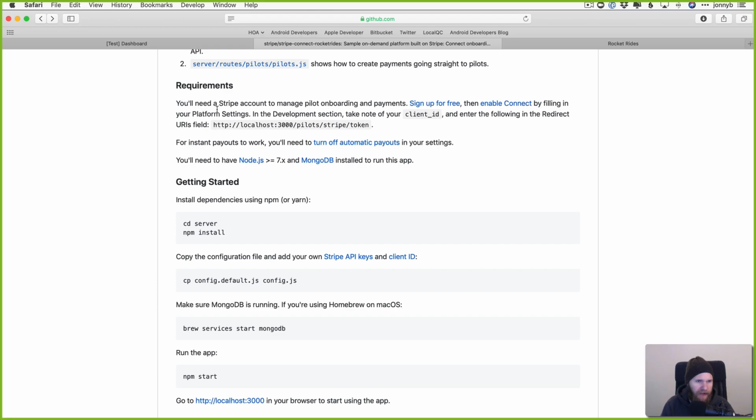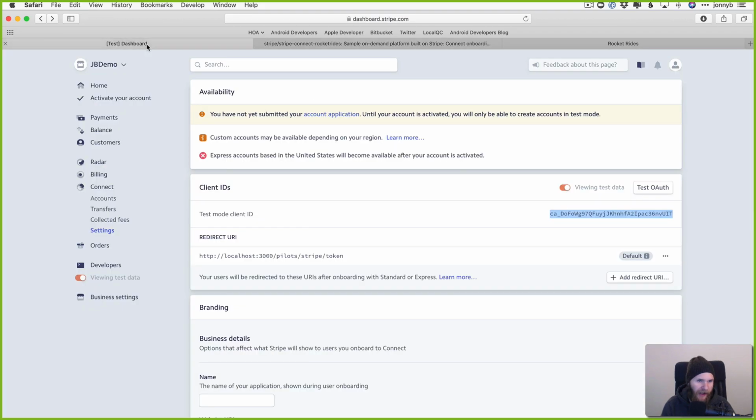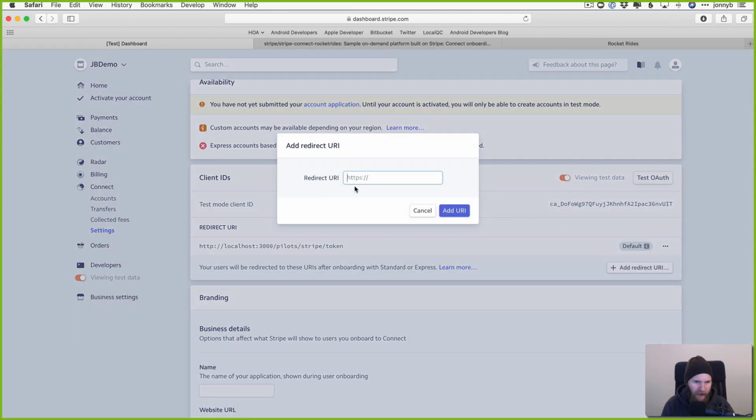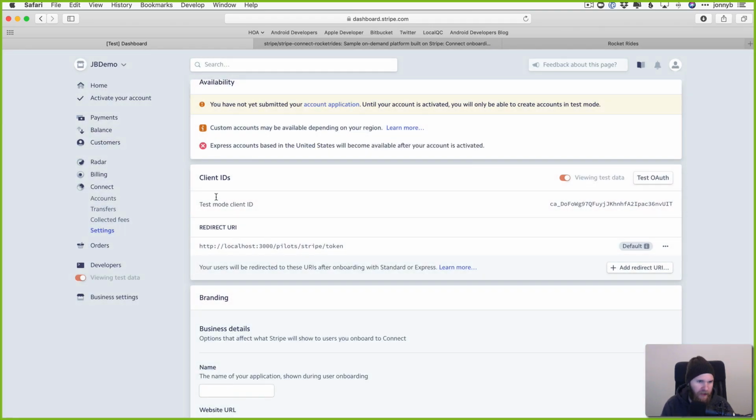Enable Connect. All right, so we got our client ID in there, and then we also need to add this redirect field. And I've actually already added that from when I was working on this earlier. So that's added right here in the redirect URI. You just click on that right there and paste that in. If you are not in test mode, it has to be HTTPS, has to be secure. But since we're in test mode, we can do a localhost.